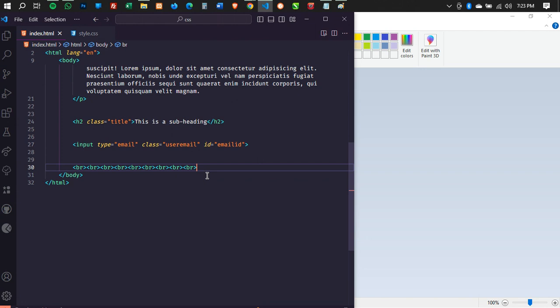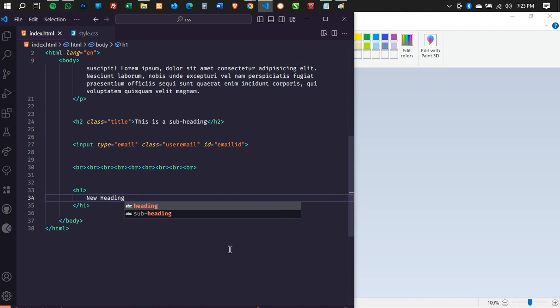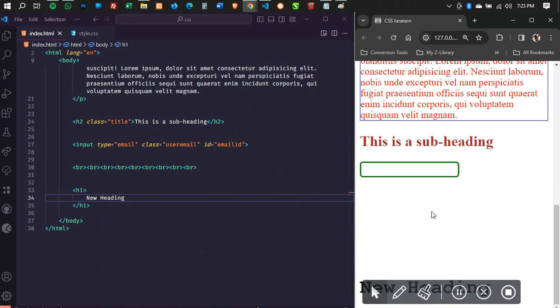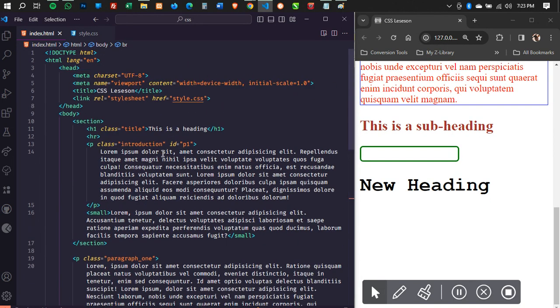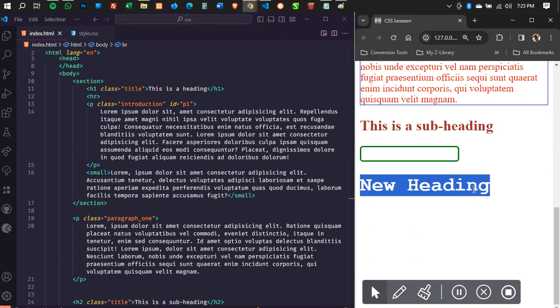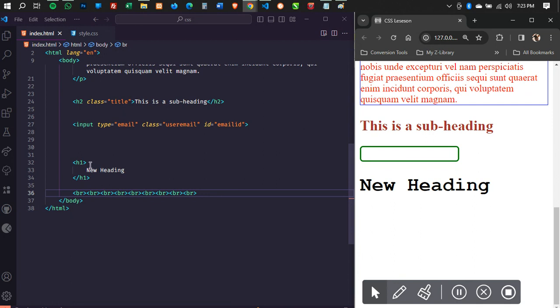Let me bring a different element over here. Let me bring an H1 and call it new heading. Where's my preview? Yeah, right. So I'm having my new heading over here, and this is happening because we've applied a style to all H1 elements. Then let me give it a class of heading, and let me give it an ID of main underscore heading.